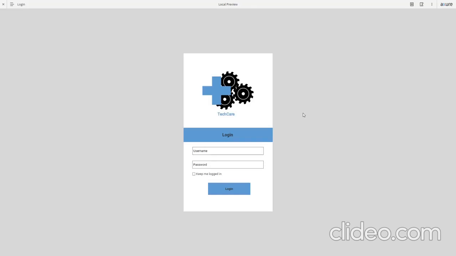Our group is called Tech Care. We have developed a system within the domain of medical care, focusing specifically on aged care facilities. Our product will be useful for nurses and doctors to maintain patient information, update patient information, set tasks for nurses throughout the day, and allow doctors to change medication needs, that sort of thing.